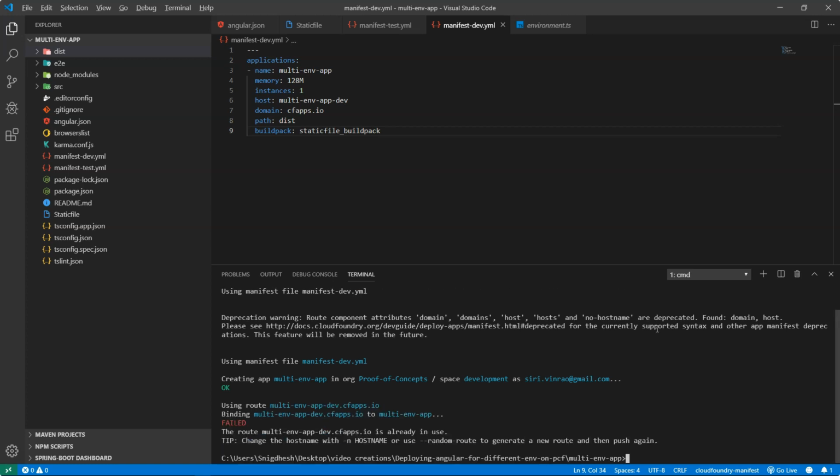Let's go ahead and deploy this to the development environment now. It says already in use. The dev route is already in use. So let's see what's happening on the PCF side.